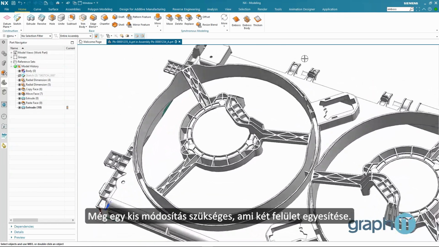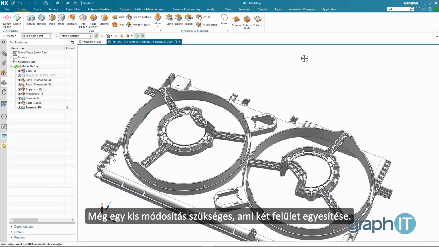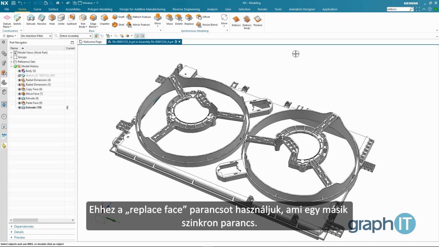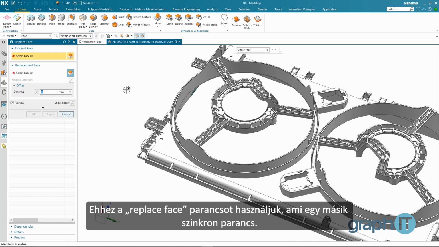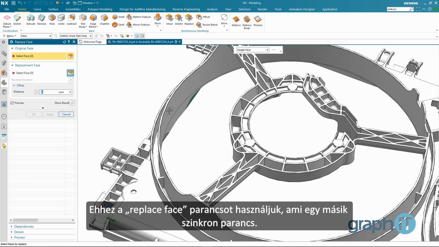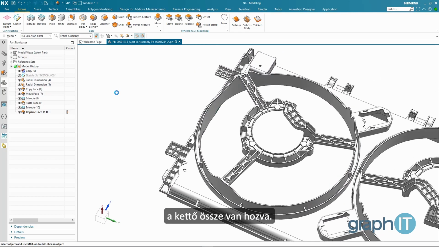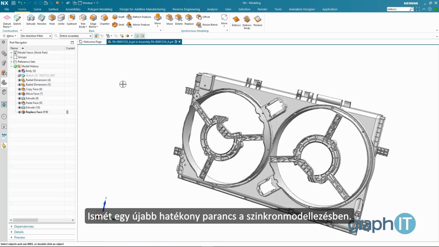We have one more slight modification to make, and that's to combine two faces. We're going to use replace face, another synchronous command to do this. We select our original face and the face that we want to replace, and notice now that the two are brought together. Again, another powerful command in synchronous modelling.